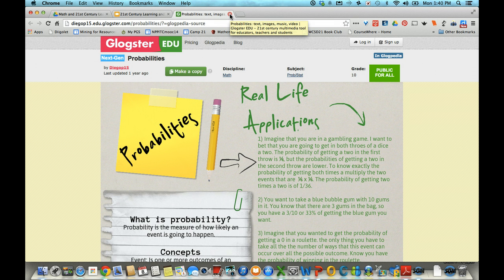Glogster EDU does charge, so if that's something that is enticing to you, I would encourage you to click on pricing and to check out the pricing. You can use Glogster free, but I would encourage you, if you're going to begin using it with your students, that you check into the pricing for Glogster EDU.